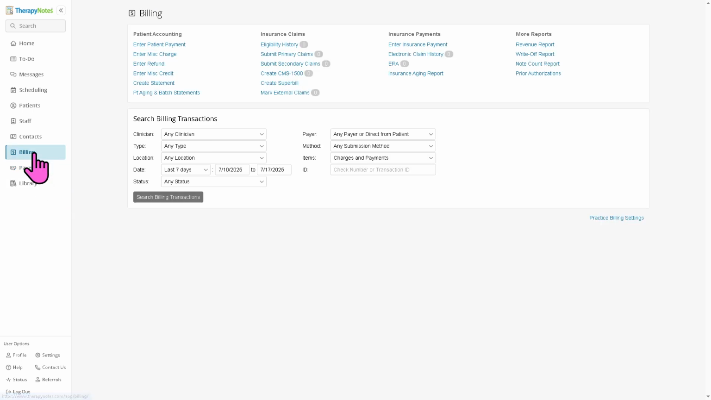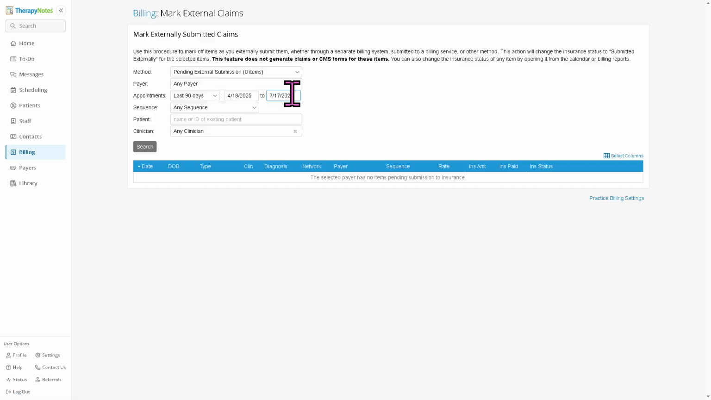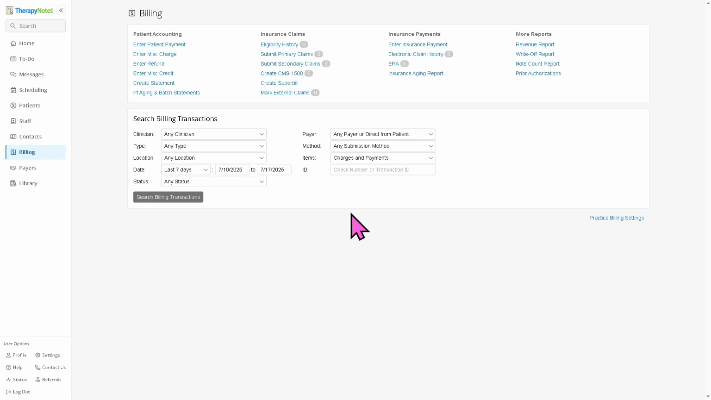We're going to go back again to the billing section because there is the mark external claims. It's kind of like a separate option for you if you wanted to use this specific procedure to mark off your externally submitted claims. All right, and this feature does not generate claims or CMS forms for these items. Okay, so that's basically it covering the billing section of Therapy Notes.